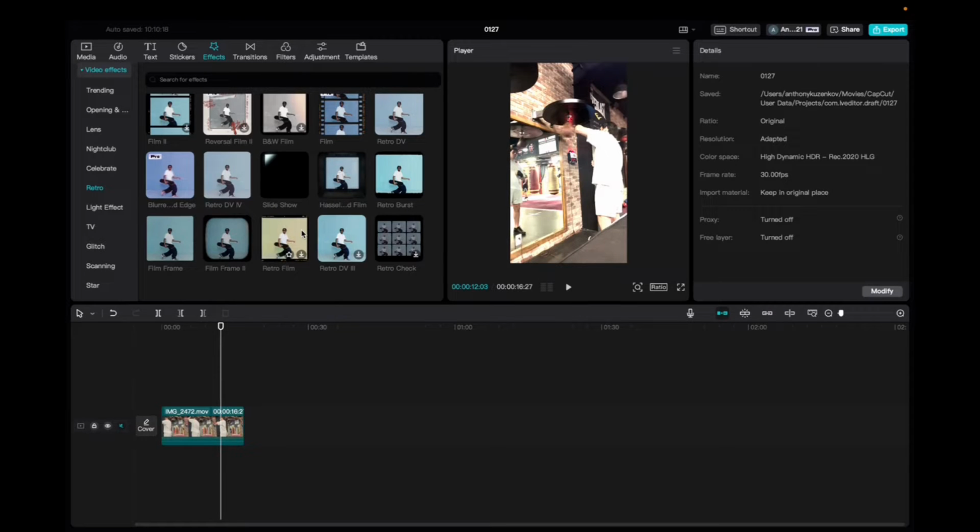Today I have a quick one for you guys on how to find and utilize the retro film effect on CapCut. So initially what you're going to want to do is go up to the Effects tab, Video Effects, and then Retro. Scroll all the way down to find the retro film effect. Click and drag it down to the timeline.